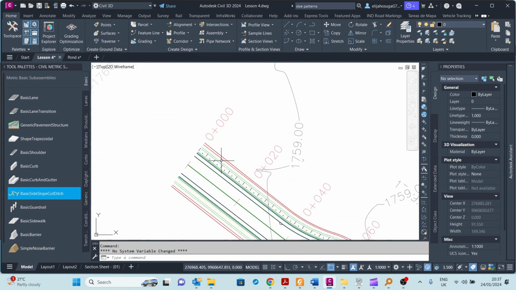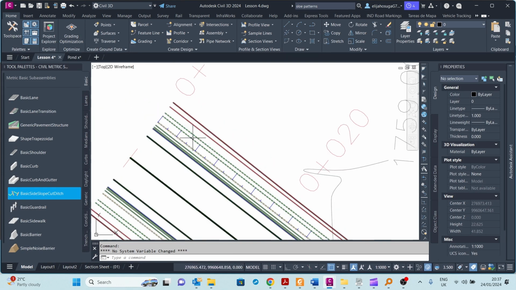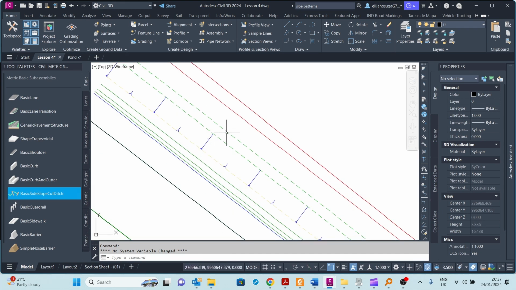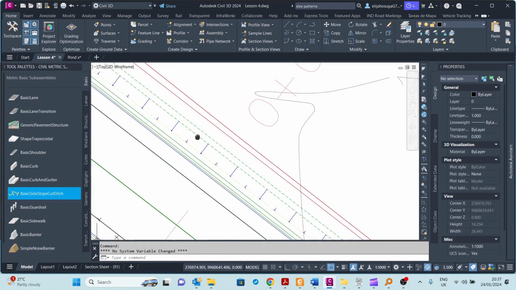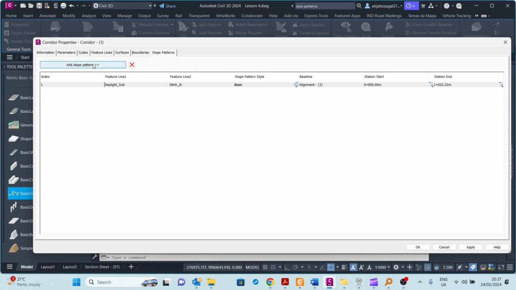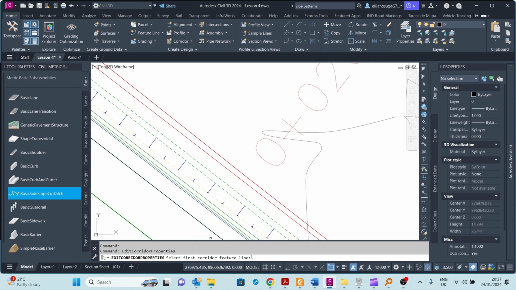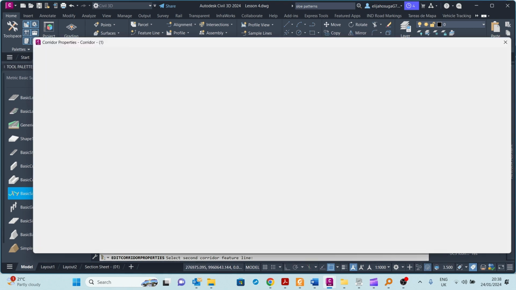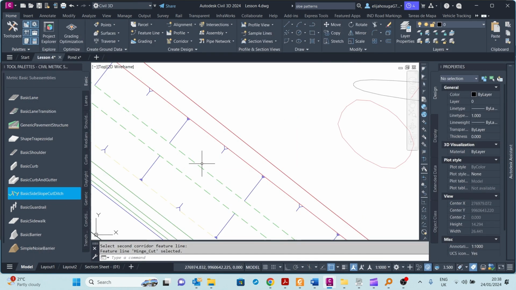The frequency has changed. Let's go again and see whether we can add another slope pattern on this side. So this is where the ditch is going down, and then this is the base of the ditch, and then it goes up. So let's add a slope pattern on this side. So I click on the corridor, go to corridor properties. I add another slope pattern, and I'm prompted to select the first corridor feature line, which I select this, and I'm prompted to select the second corridor feature line. I select that, and if I want to put basic, I can apply. Let's see how it looks.